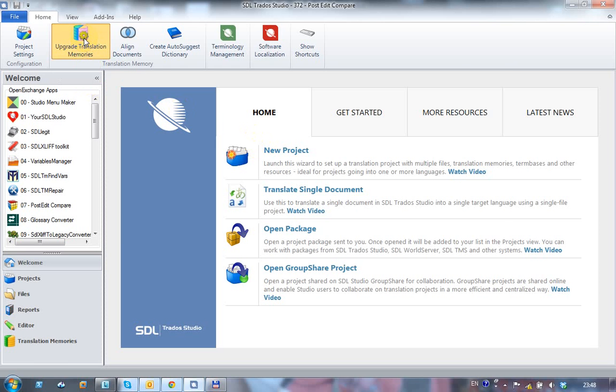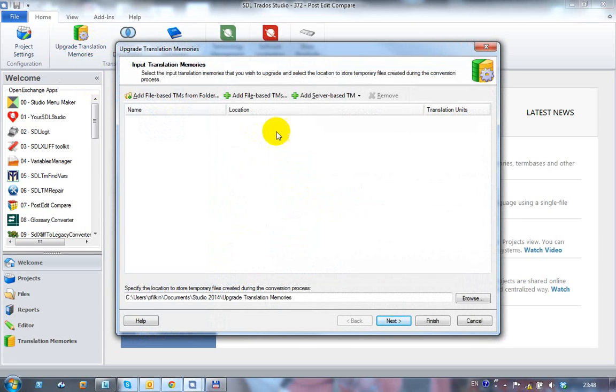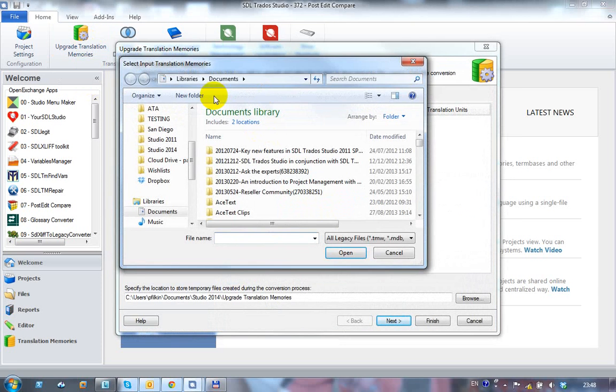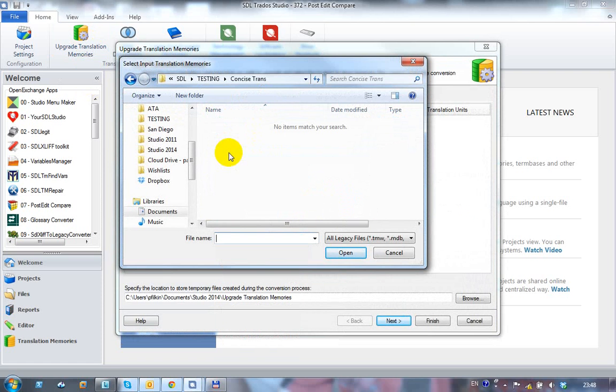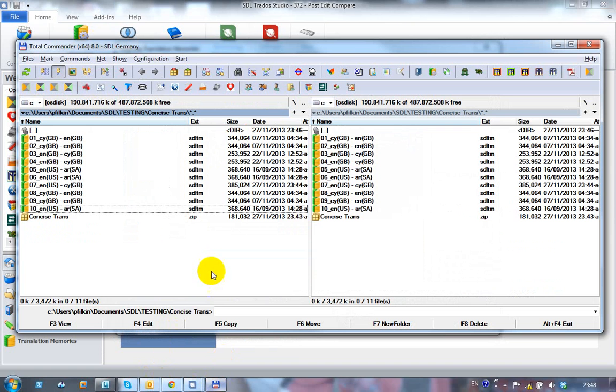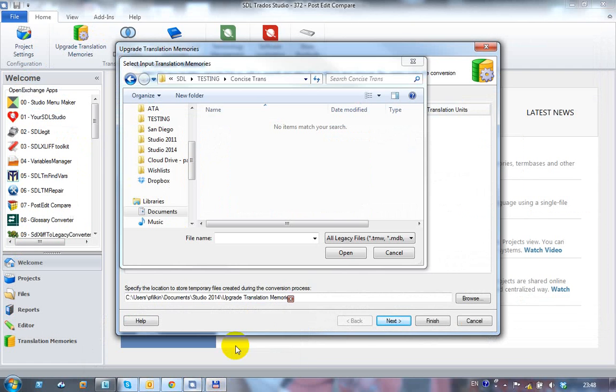And all you would do is click on upgrade translation memories, then add your file based memories, or you could pick the folder if you wanted to. You'll notice that when you go to the folder, despite the fact that in my folder here I've got 10 translation memories, none of them are showing up. And this causes some confusion for many users.